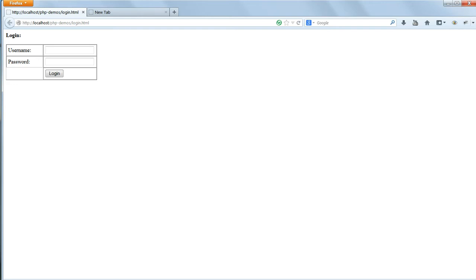PHP scripts which provide access to databases should be written in such a way that SQL injection is difficult, if not impossible. At present, our script, display.php, which returns records from the database testDB, is wide open to such an attack, and in this lesson I'll demonstrate how this is done.